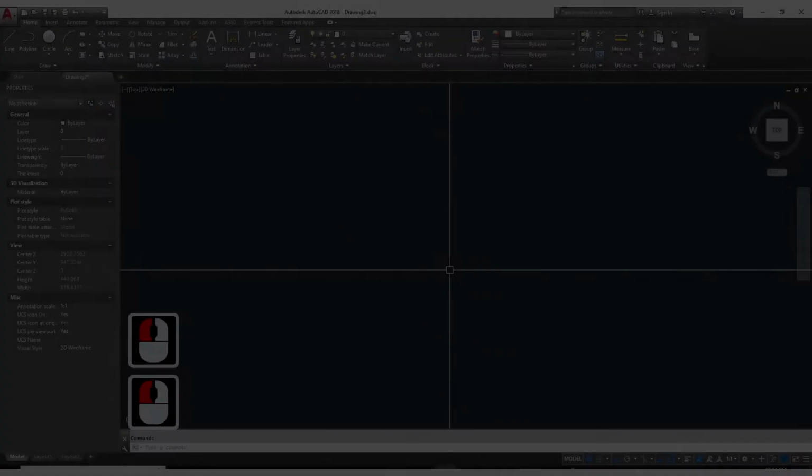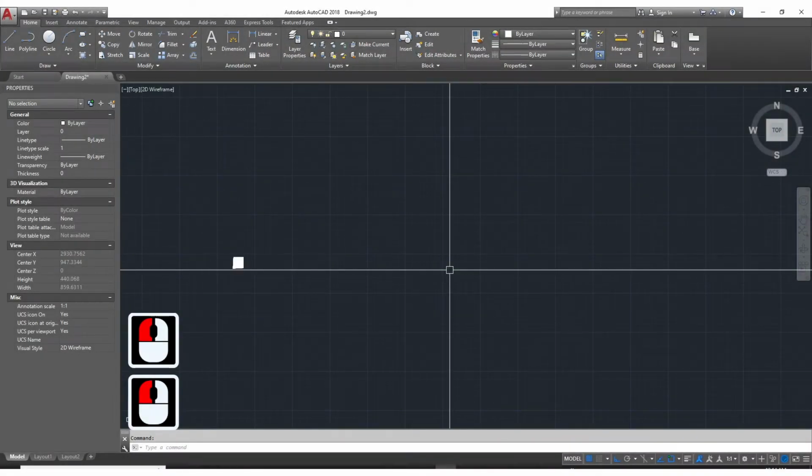Before we start, please take note that my mouse clicks and keyboard inputs are displayed in the lower left corner. This will help you see my mouse and keyboard activity. Without further ado, let's begin.